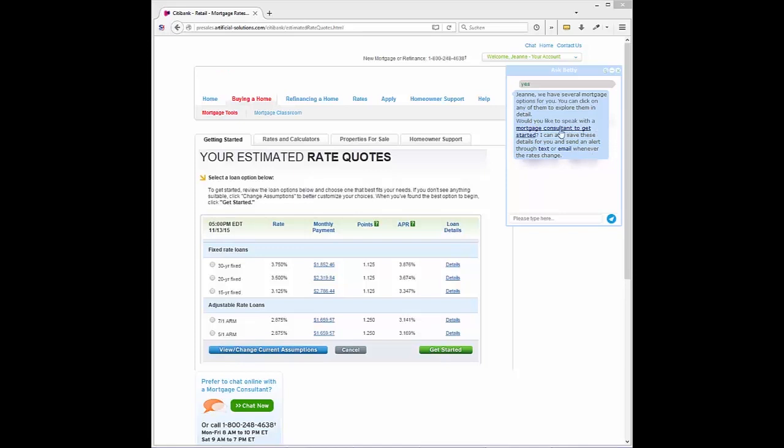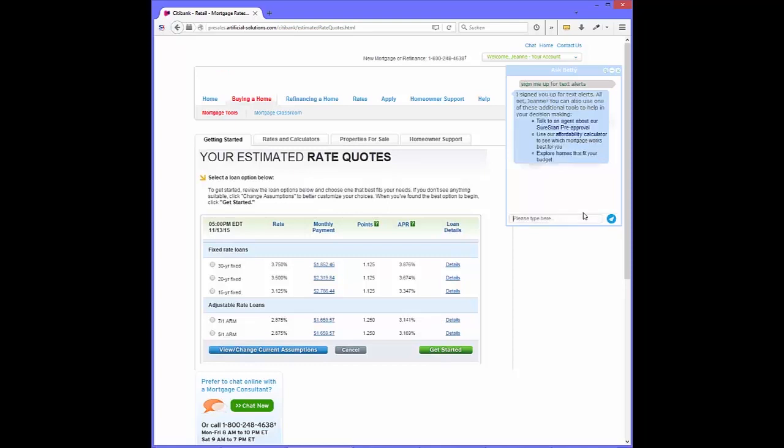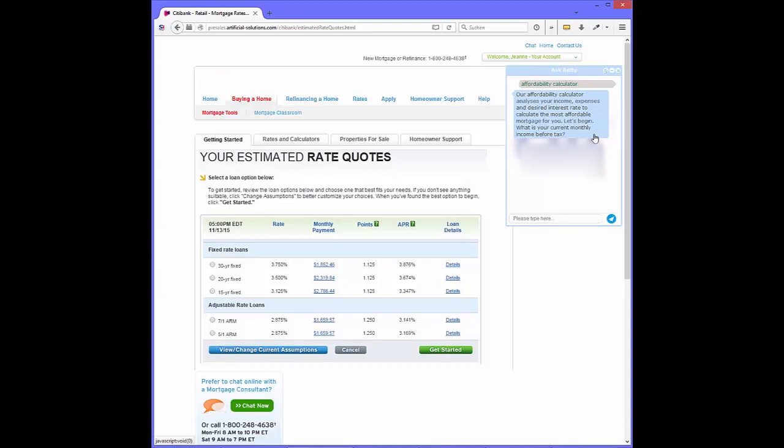She's going to be a bit proactive, though, and suggests that I either speak with a mortgage consultant to get the process started, or at least sign up for text or email alerts so I know when mortgage rates change. I'm going to say sign me up for text alerts. And again, she's going to say, okay, I've done that for you, but you could still talk to an agent, use the Affordability Calculator to make sure you can afford these, or even start looking at homes that fit your budget. I'm going to use the Affordability Calculator to make sure I can in fact afford this mortgage.